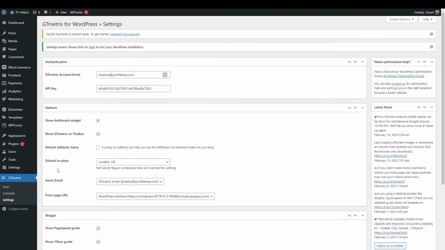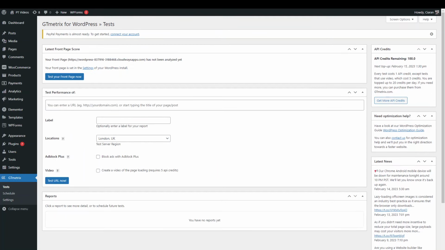And that's all your changes saved. So the next thing you want to do is go into tests, and this is where you can finally start testing your website. You basically just want to type in the name of your domain or the title of the page or post, and you just want to do that here.